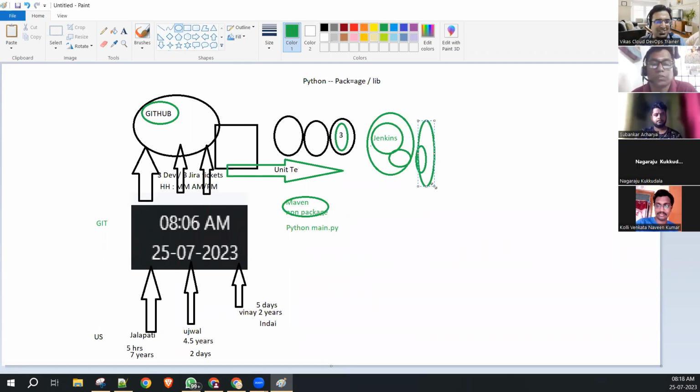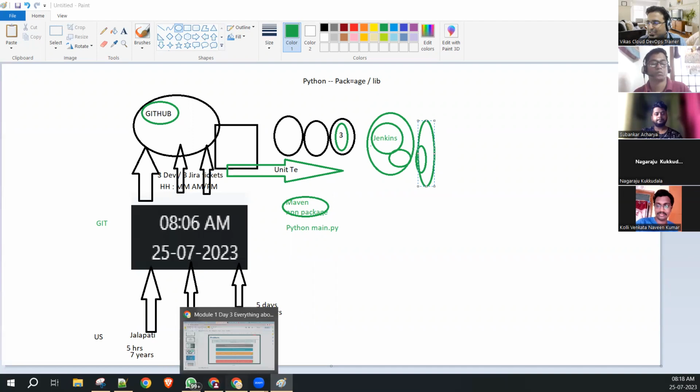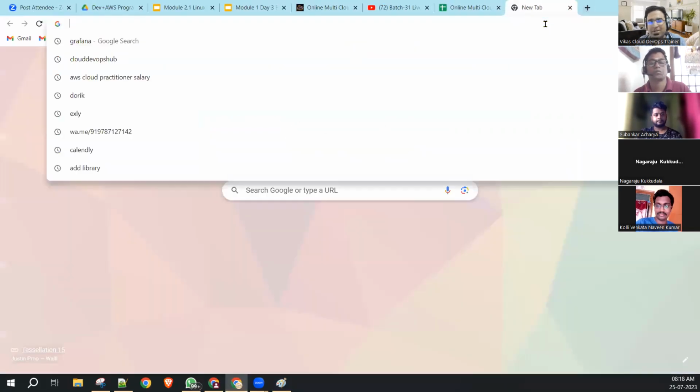They will do performance testing. They will do black box testing, white box testing, manual testing, automation testing. So many varieties of testing they will do on this build. Right? Let's take some scenario.